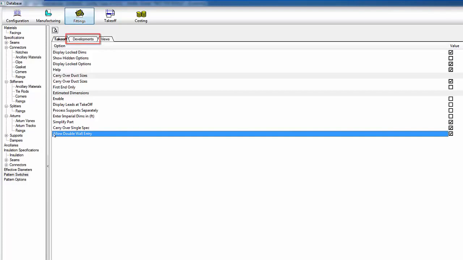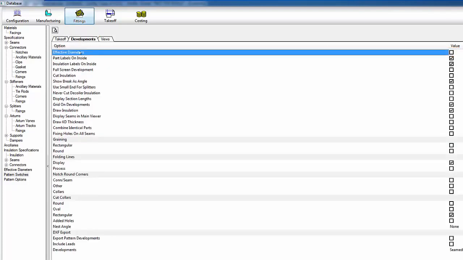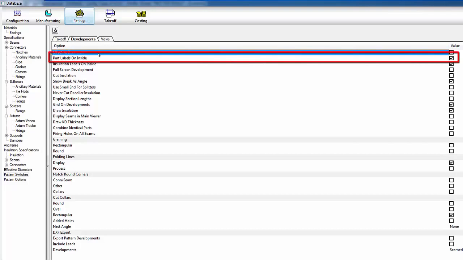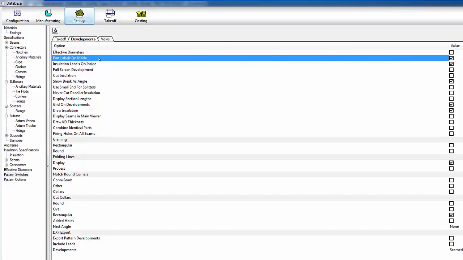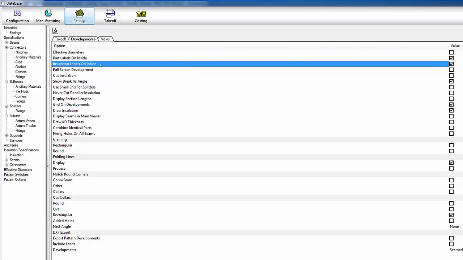Select the Developments tab. The Effective Diameter setting enables use of the effective diameter table when calculating the finished sizes of round ductwork. Parts labels on inside cause the flat patterns to be created and sent to the machine with the inside surface facing up. This is so that part labels can be easily applied to the inside surface of the parts. Insulation labels on inside is the same setting, but for insulation cutting.